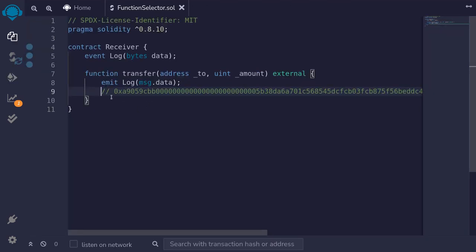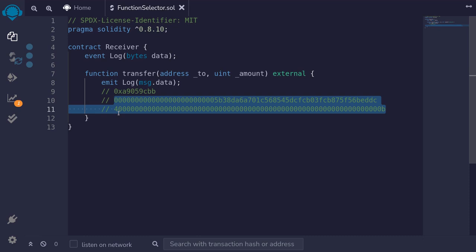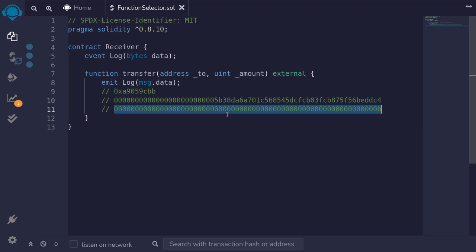For the rest of the video, I'm going to explain how this data encodes the function to call and the parameters to pass to the function. The first 4 bytes encodes the function to call, and the rest of the data is the function parameters to pass to the function. So this data that you see over here corresponds to the address that we passed, and the last data that you see over here corresponds to the amount that we passed to the function transfer. This data is encoded in hex, so if you decode it, it will turn out to be 11, the number that we passed in for amount.